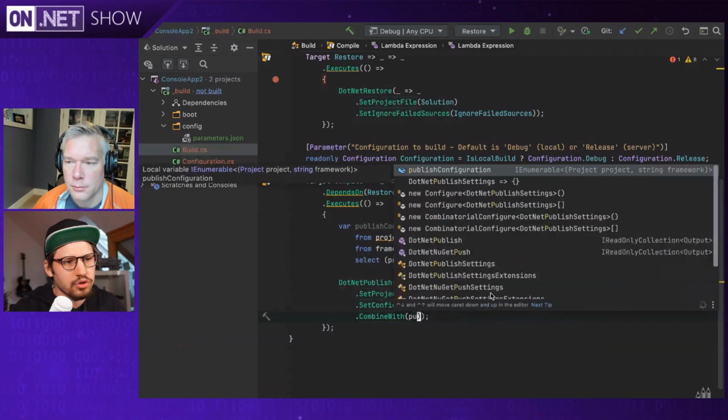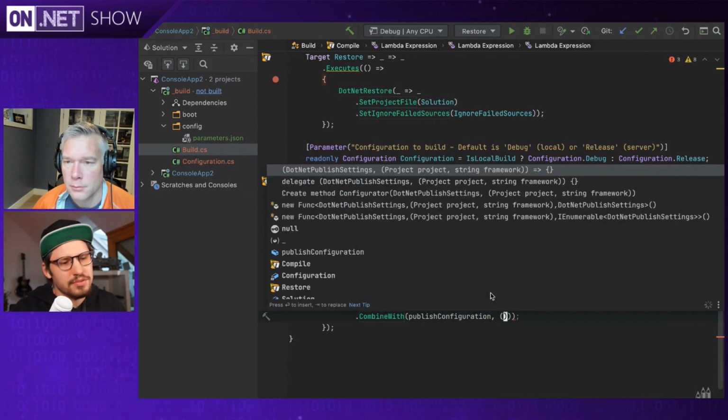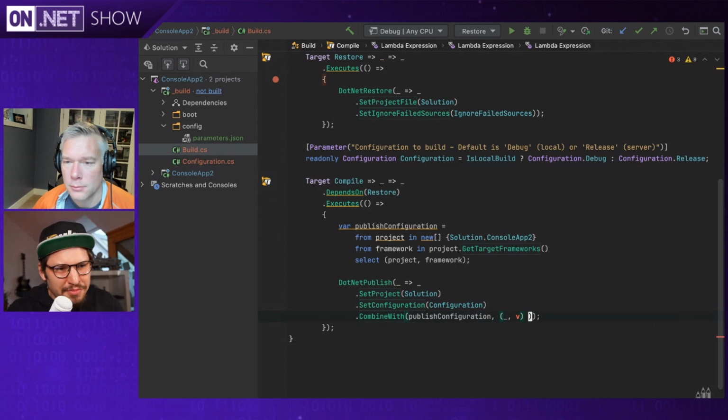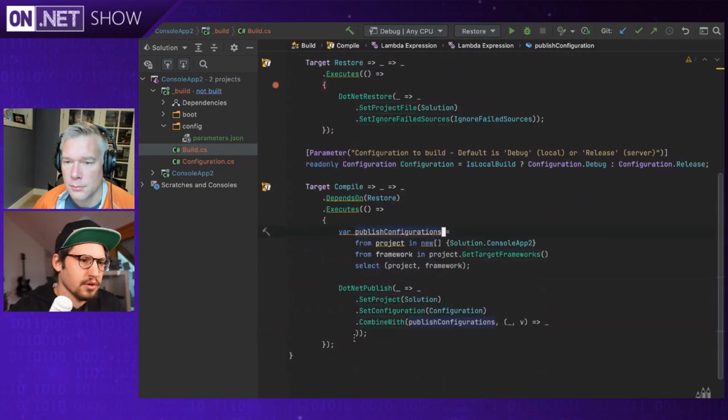I will just combine that with the published configurations. And I admit this part looks a bit funny because I have to do another lambda. But it's actually quite easy because the first is again similar to what we had earlier. So this will actually also hide the outer lambda parameter. And the second is what we passed here. So one of the published configurations. And I think I missed S here.